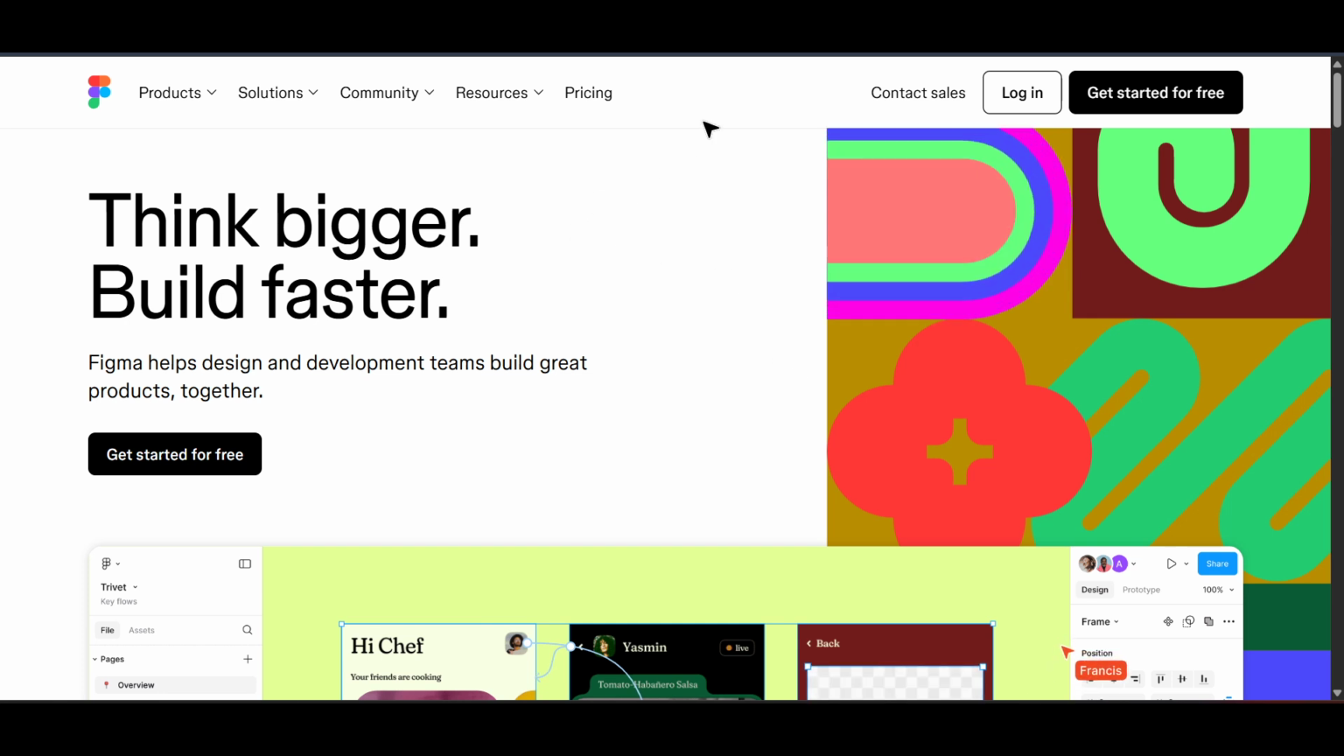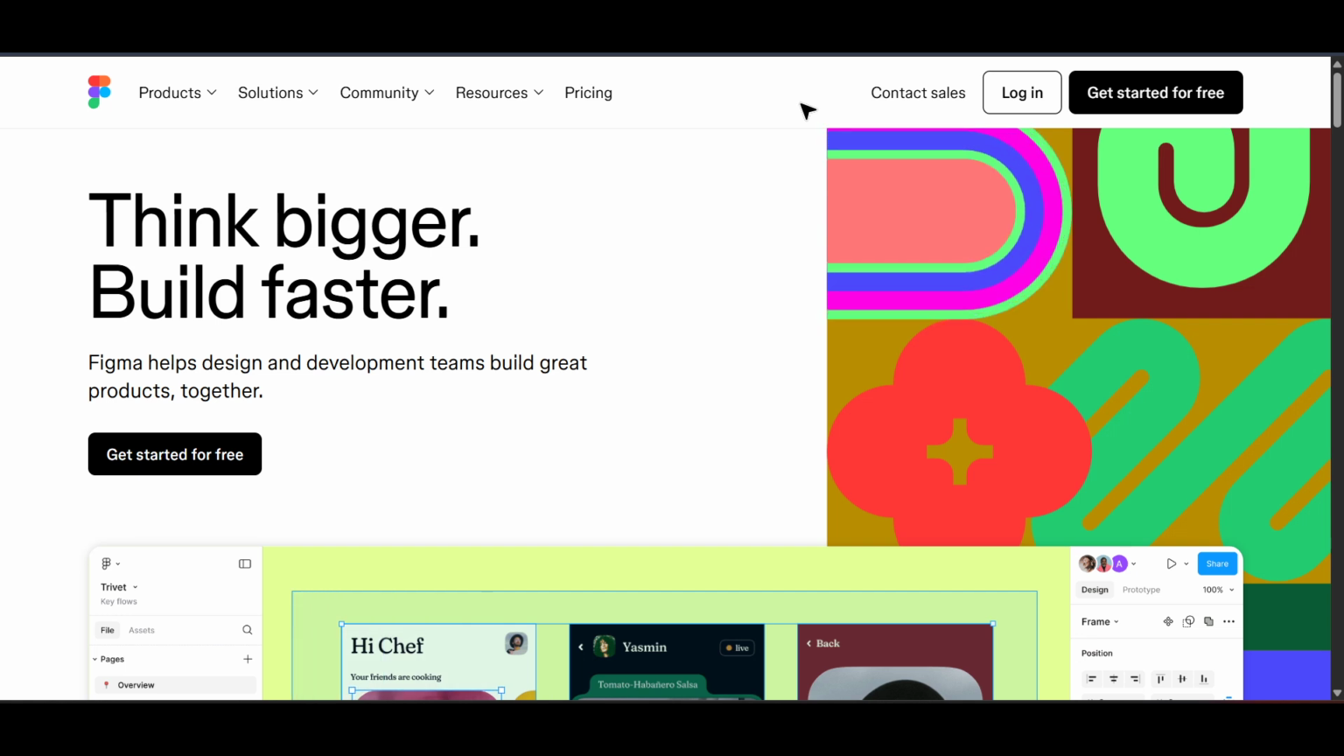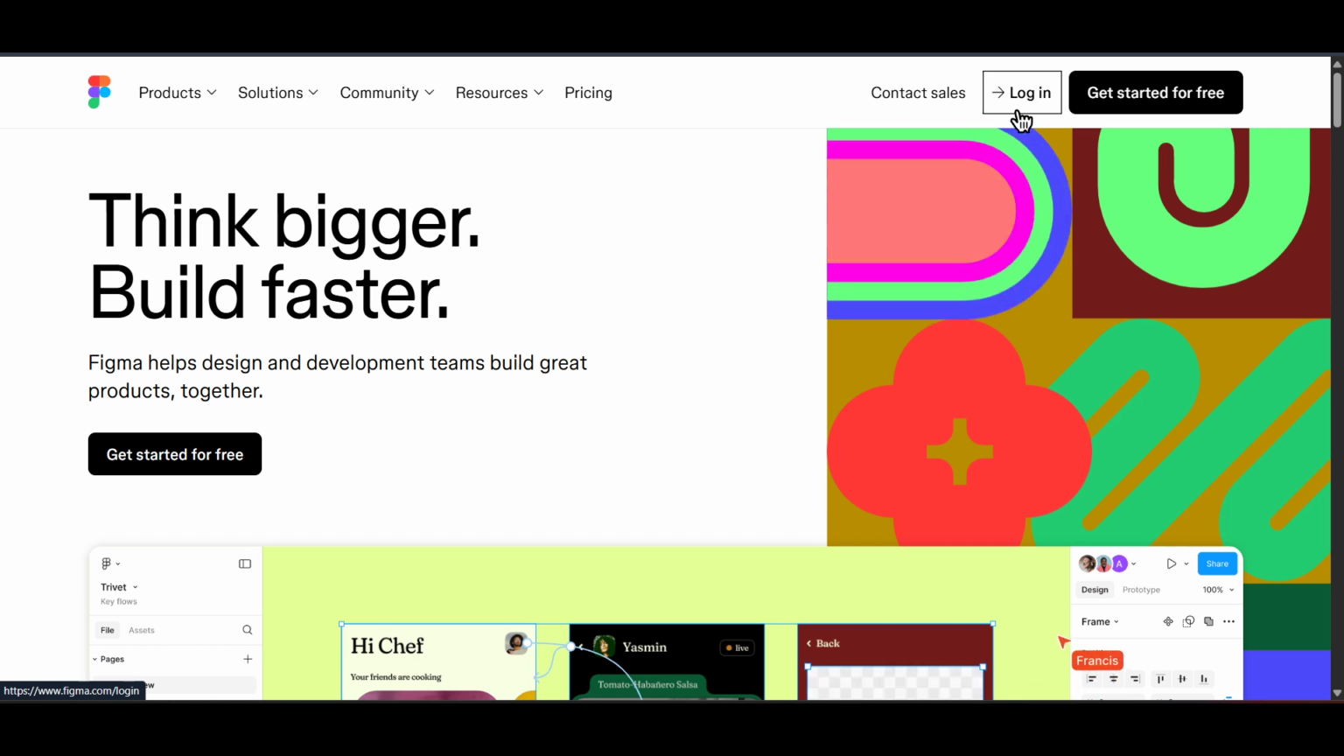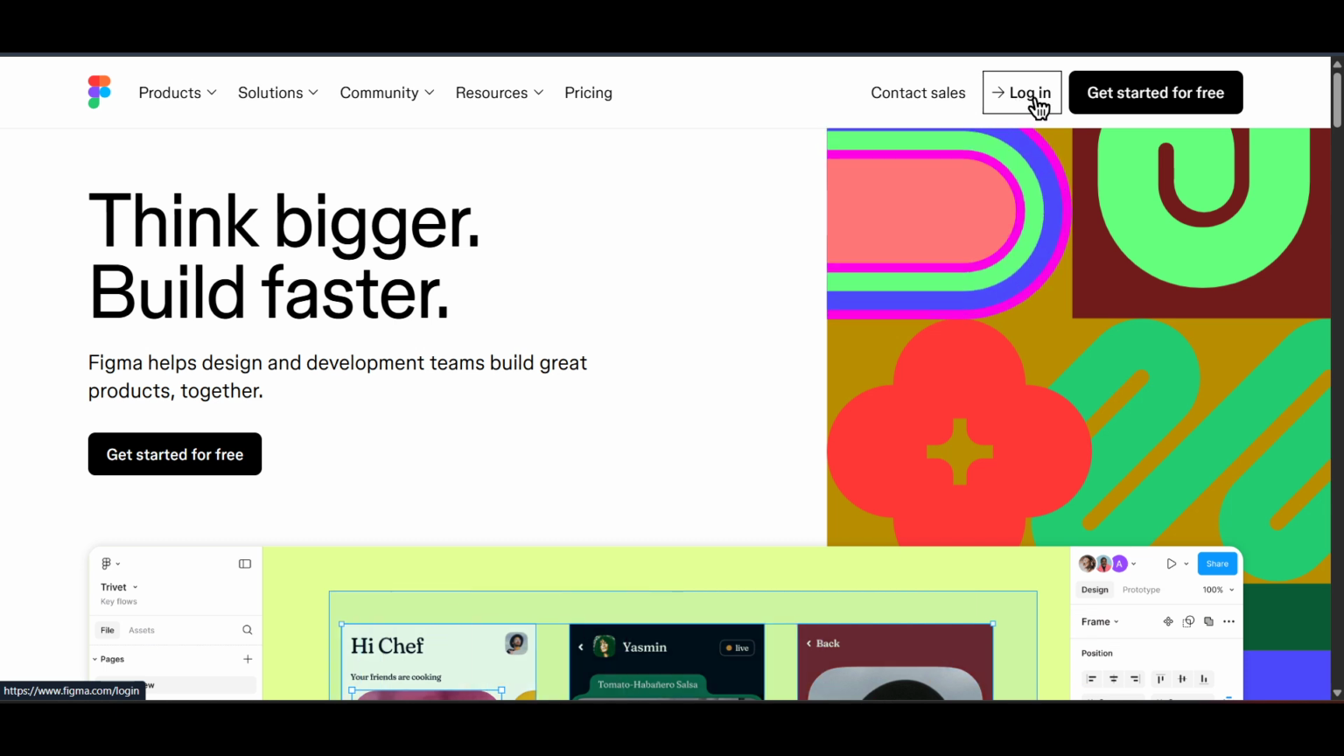To begin, head over to Figma's website. Figma is an outstanding collaborative interface design tool that's popular among designers for its user-friendly features and flexibility. Once you're on the Figma homepage, you'll see an option to log in at the top of the screen. Go ahead and click on Log In. If you don't already have an account, take a moment to sign up. It only takes a couple of minutes and is absolutely worth it.